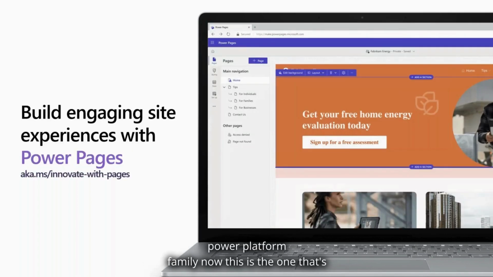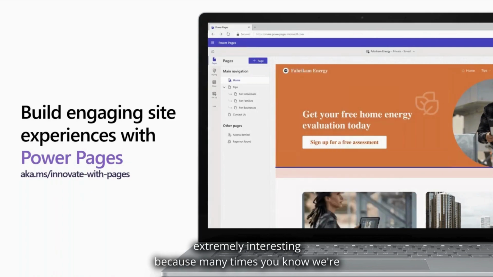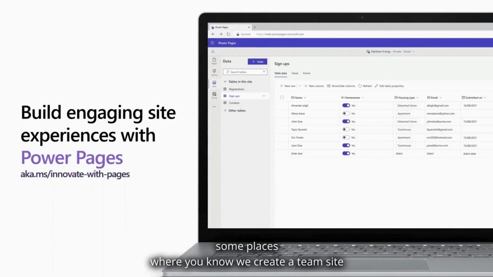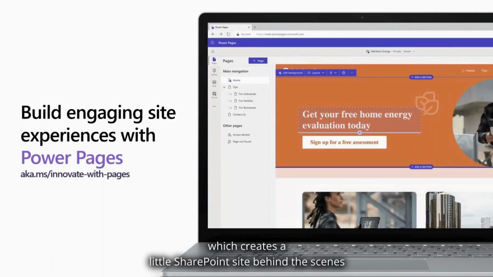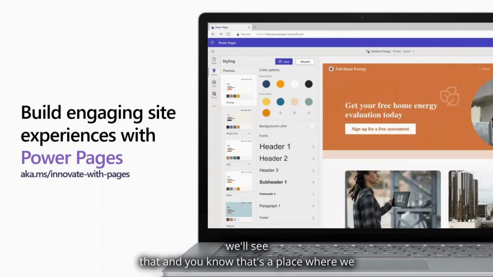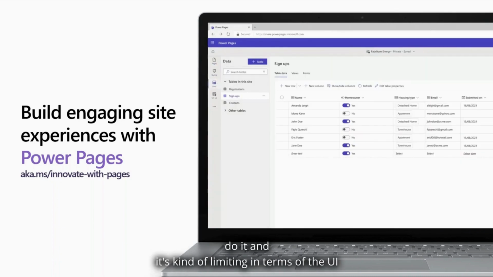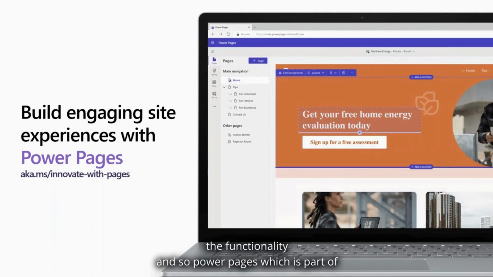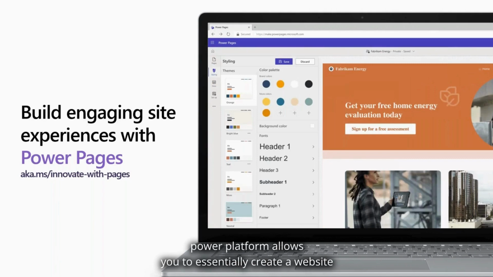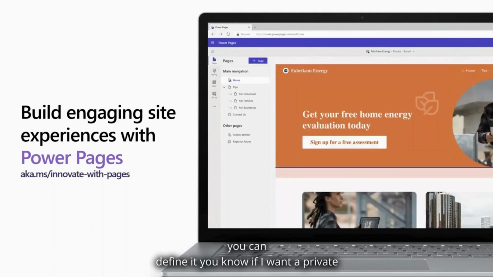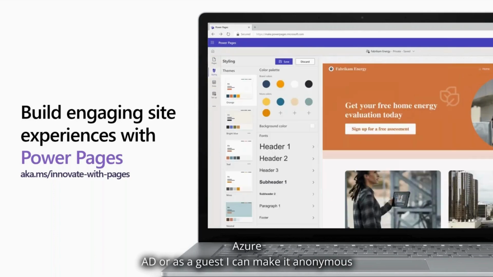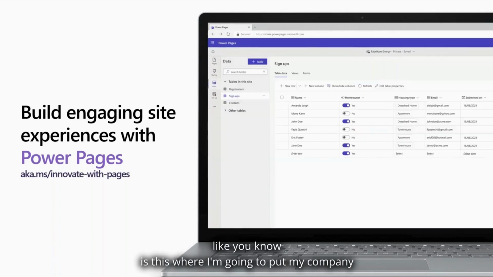Now, this is the one that's extremely interesting, because many times we've done this ourselves, and we still do it in some places, where we create a team site, which creates a little SharePoint site behind the scenes. We'll see that. And it's kind of limiting in terms of the UI and the functionality. And so Power Pages, which is part of Power Platform, allows you to essentially create a website. You can define it: if I want a private audience, they have to be authenticated into Azure AD or as a guest. I can make it anonymous.